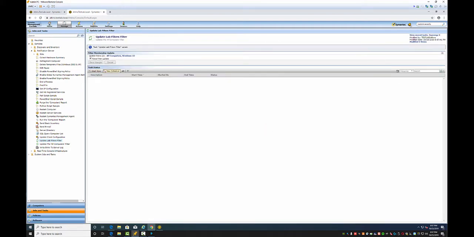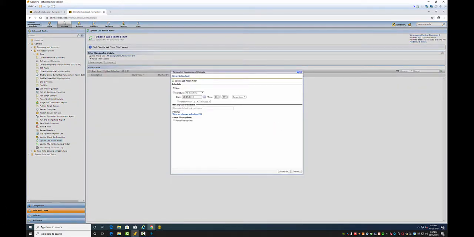And then you say new schedule. Schedule it. Repeat every 1 day, every 4 hours. Force filter update. And they'll update. So that's how you can get around that.